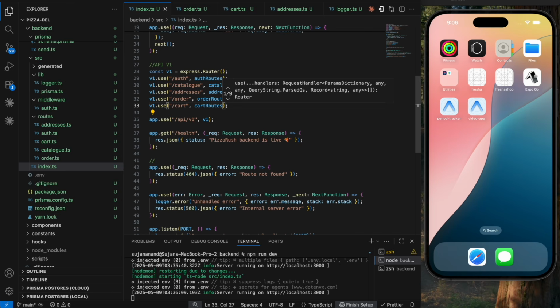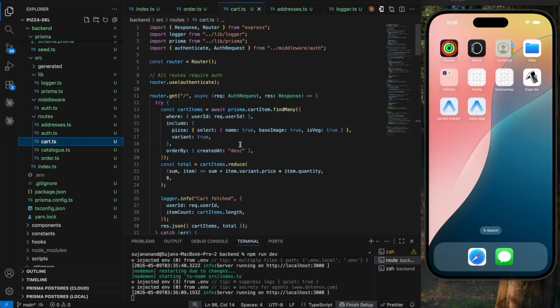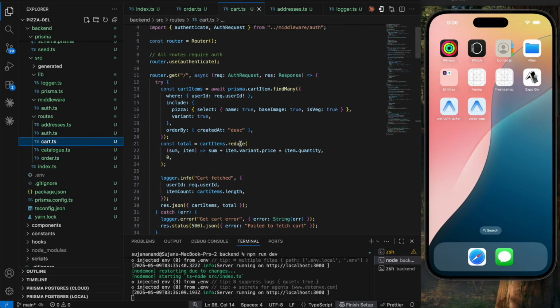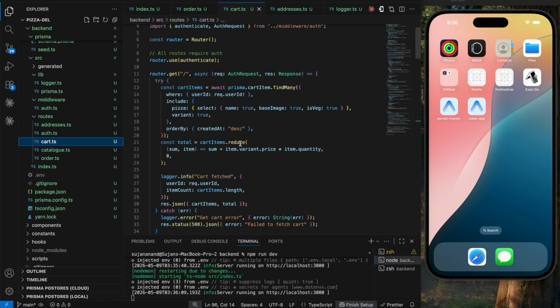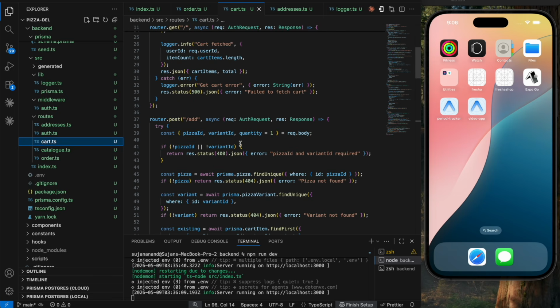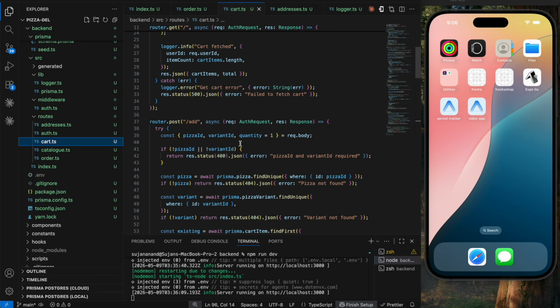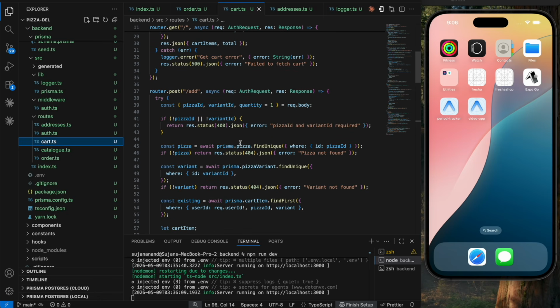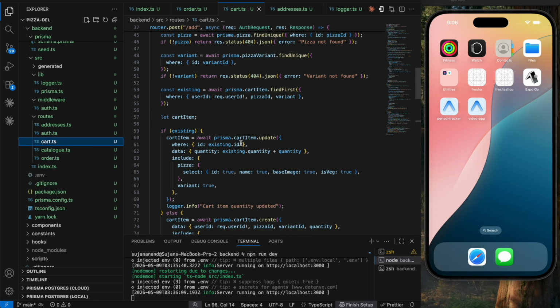Okay, so we are gonna have about 3 to 4 routes. So the first one is for your get. As you can see, get of cart. So this returns the current user's cart with pizza and variant details populated. Next is going to be for the post, adding of cart. So this creates a cart with all of these details that we have mentioned over here. The third one is going to be update the quantity. Okay, if quantity is 0, it deletes the item, else it updates the quantity.